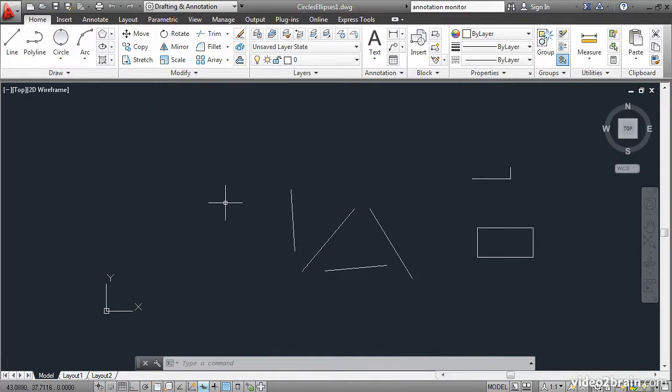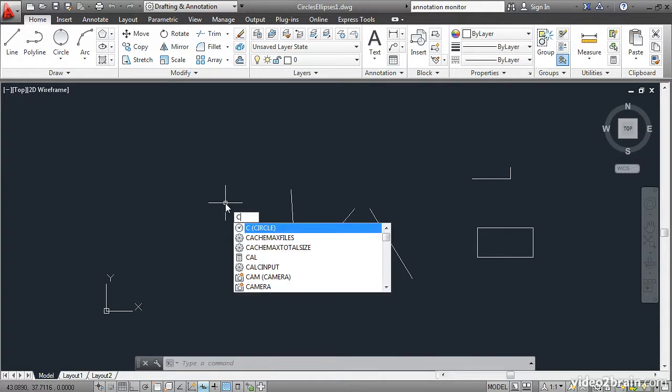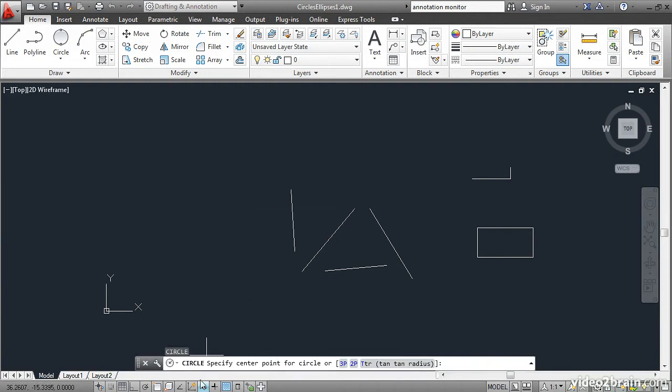This file simply has some lines and a rectangle around which you'll draw circles and ellipses. Type C and press Enter to execute the circle command. Make sure Dynamic Input is on down here in the status bar. The default option is to specify a center point for the circle, so click some arbitrary point over here.